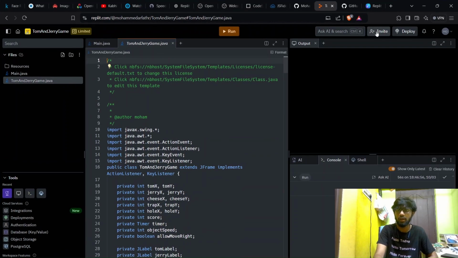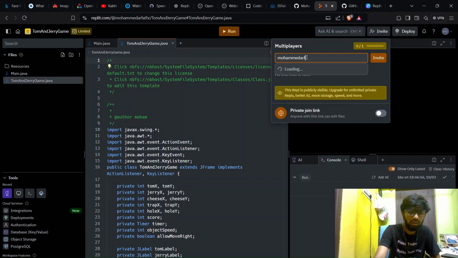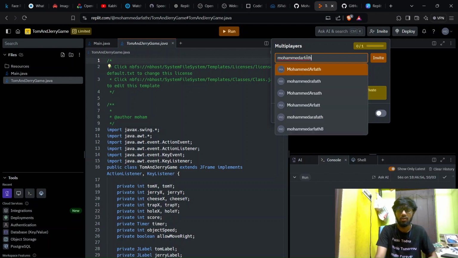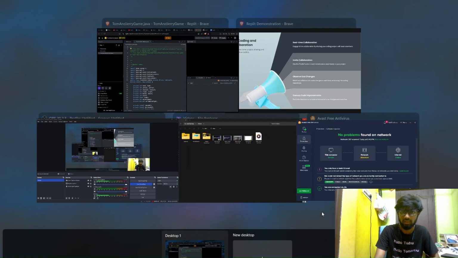So here is an invite option. If you want, you can invite anyone you want. For example, I search my other account username. So yeah, if I invite this, it will get automatically invited. But I don't want it, so let's just skip that.